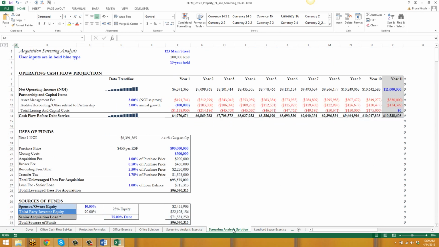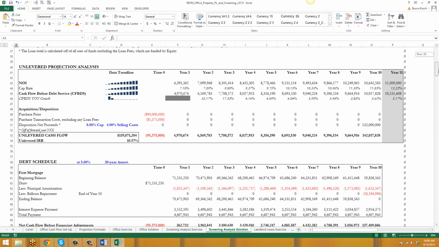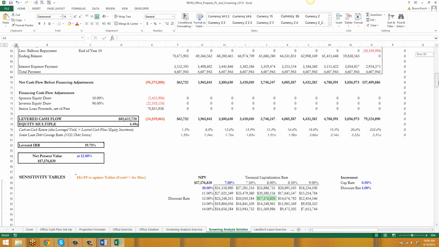And all of this is matching to the Screening Analysis Solution tab, which is completely filled out and against which you can check your work in real time.